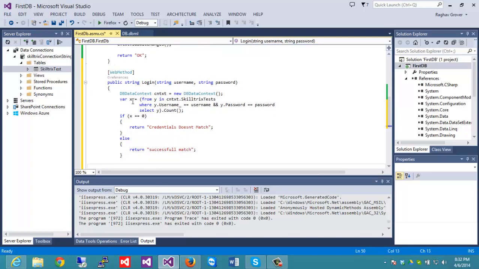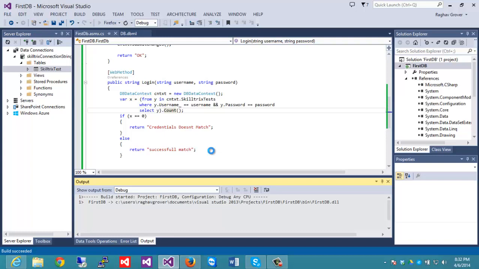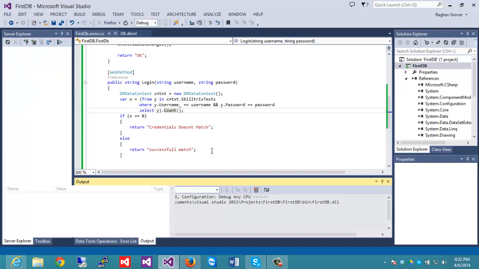So I hope you get the logic. We have counted the number of rows that match with the username and the password, and we have kept a count of it. And if that count is equal to 0, then the credentials don't match. There is not even a single row in that complete table whose username and password matches with the arguments. And let's again try to run our application and see if that works or not.